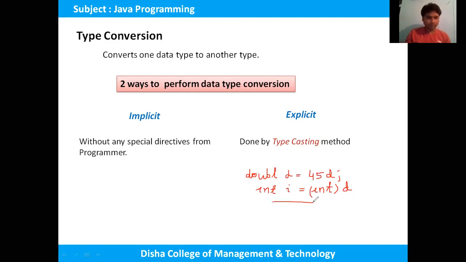I'll show you in the program. So let's jump to the program and do some programs, then see how things happen.